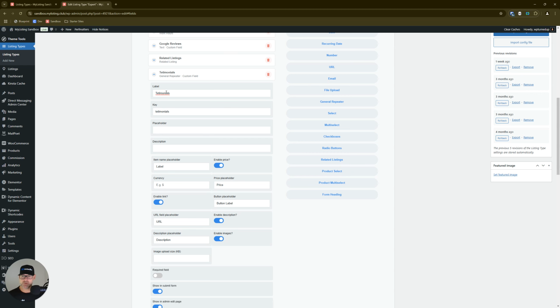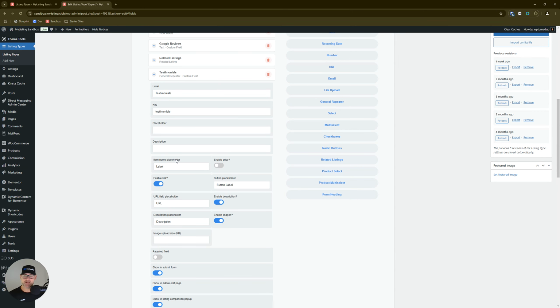Moving on down here, you can add a placeholder if you want. This isn't really a field where you would need a placeholder. You might want to put a description in there if you want. This is, again, not really a field where you need to give much guidance. It's kind of self-explanatory, but up to you. It's a testimonial, so we do not need to enable price. Item name placeholder.